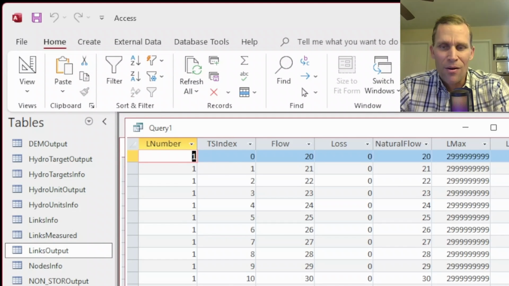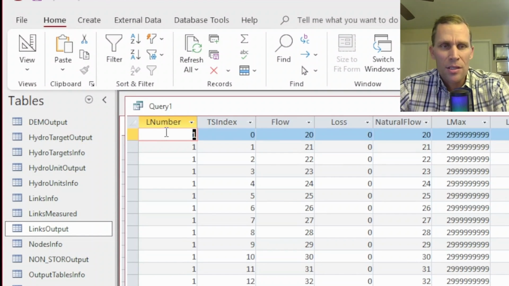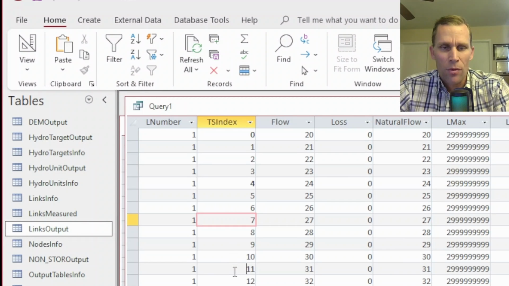And then boom, here are the same results for the same query that we ran earlier, but over in SQL Studio. So what I did was I queried on just link 1 for all of the 24 time periods. And then here's the flow through that link 1. I could do the same thing with all the other queries, but I think you get the point.